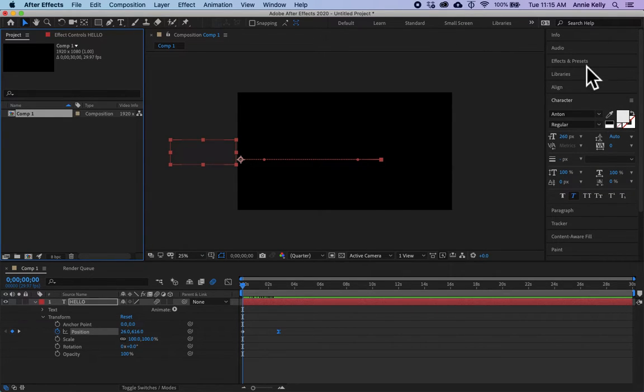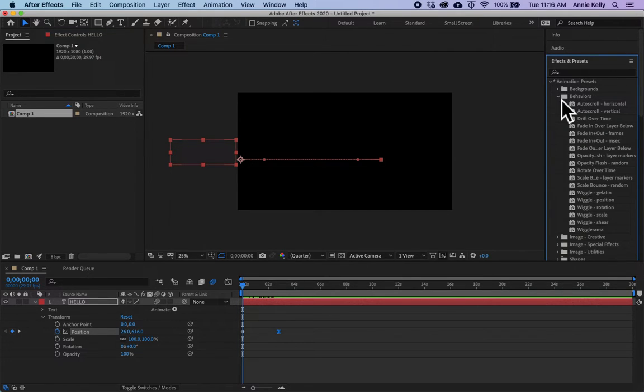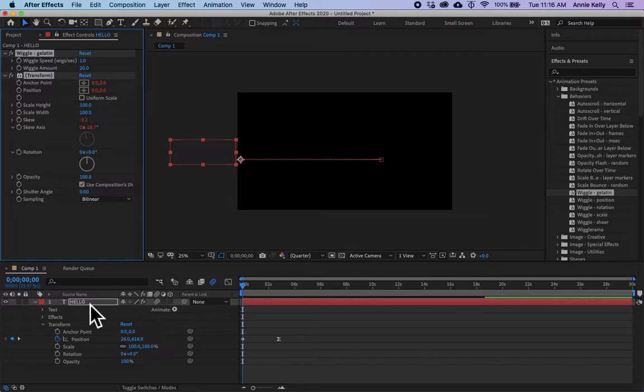So I'm going to click on Effects and Presets. And then I'm going to expand the Animation Presets menu. So if you look here, you can see just some different options that you can look for different effects. And then we can apply these to our text layer. So I'm just going to pick this wiggle gelatin, and I'm going to click and drag it onto our text layer. And so now you'll see a new menu appear over here that says Effects.